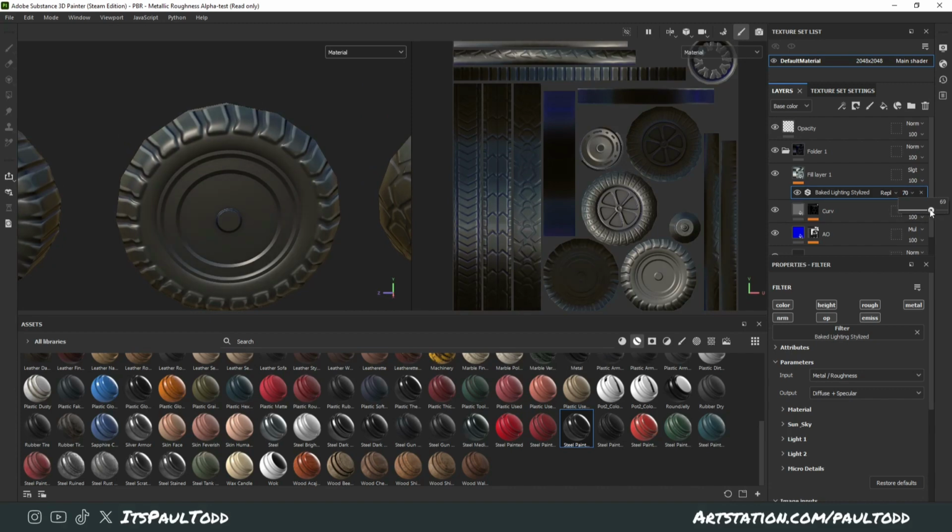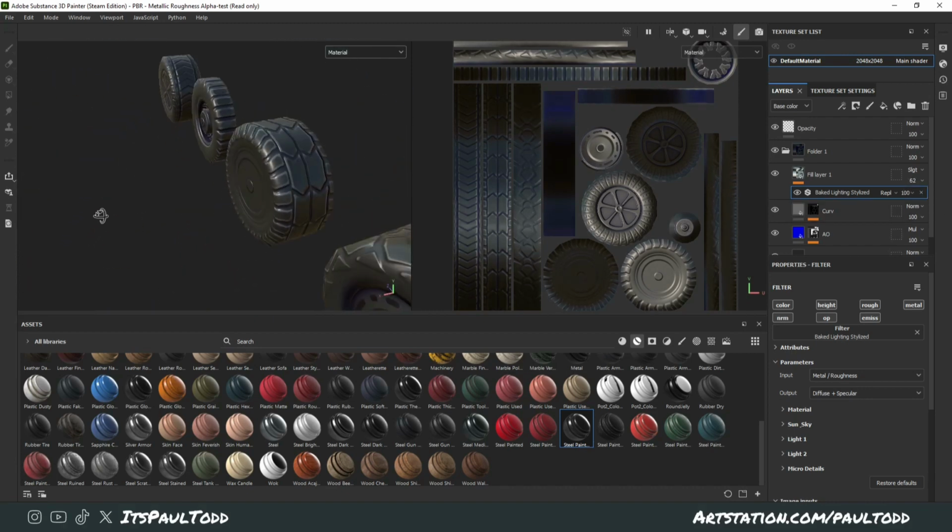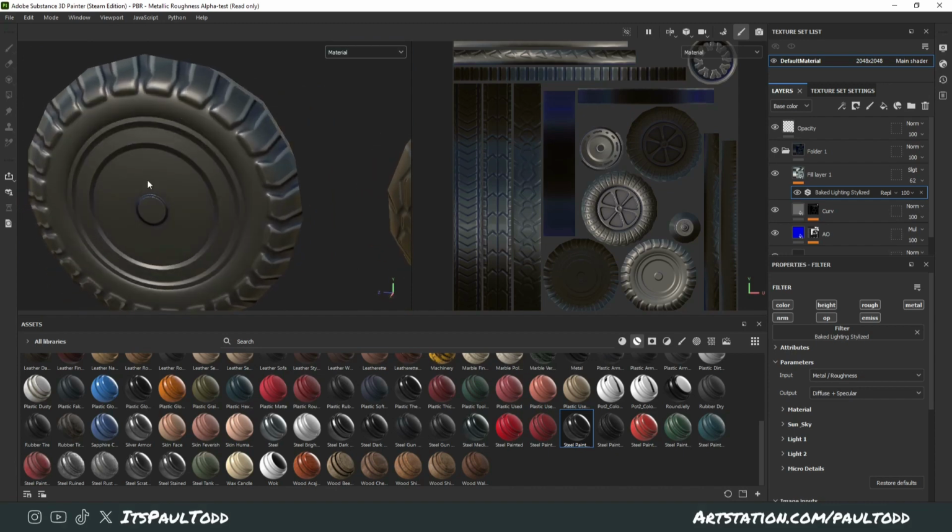That one, and change this. That's kind of what it is without. That's kind of what it is. It adds some fake depth and the stylized look to it. It's quite nice.